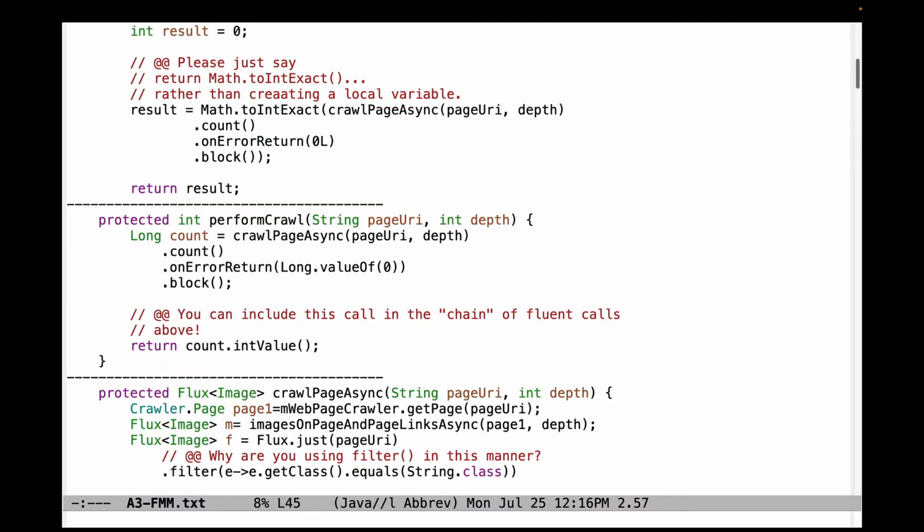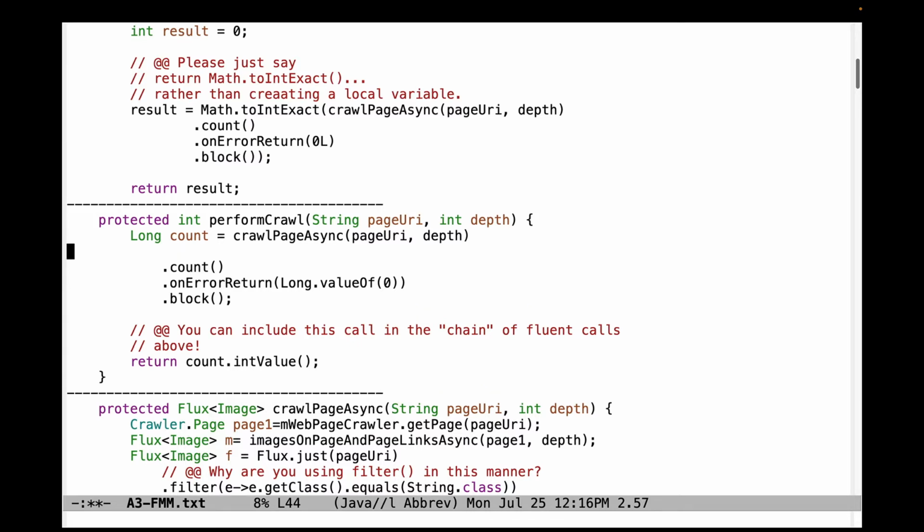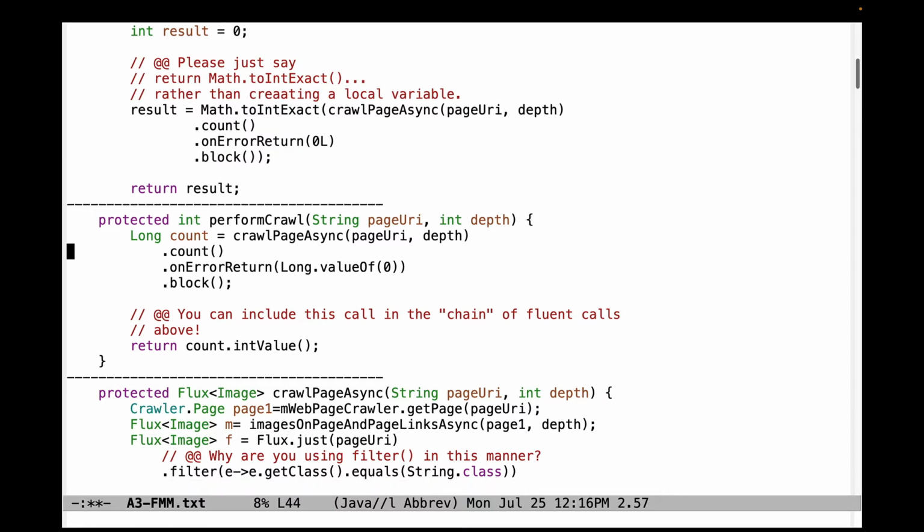Let's take a look at another problem here. This is a similar issue. Please make sure you try to include these calls in the chain of Fluent calls above. Just makes it a little cleaner and easier to understand, especially if you document your code. So when I talk about documenting your code, you should be providing documents for all the methods you call here.